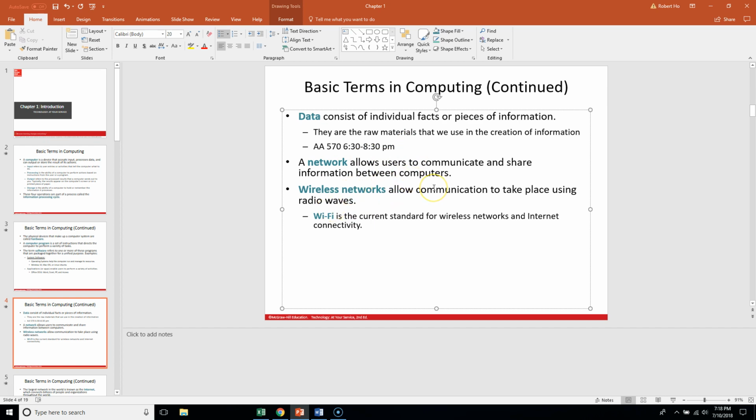Okay, what is a network? A network is one or more devices that are connected together to share resources. Here they define it as allowing users to communicate and share information between computers. However, to make it easier for you to understand, I would define a network as two or more devices that are connected together to share resources. What are the resources? Well, a printer, for example, or internet services, right?